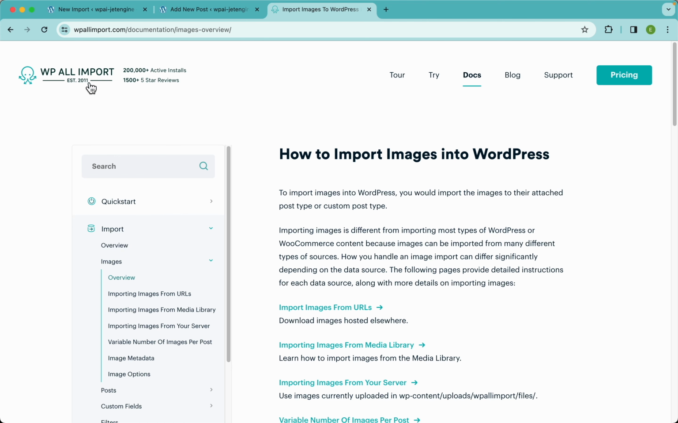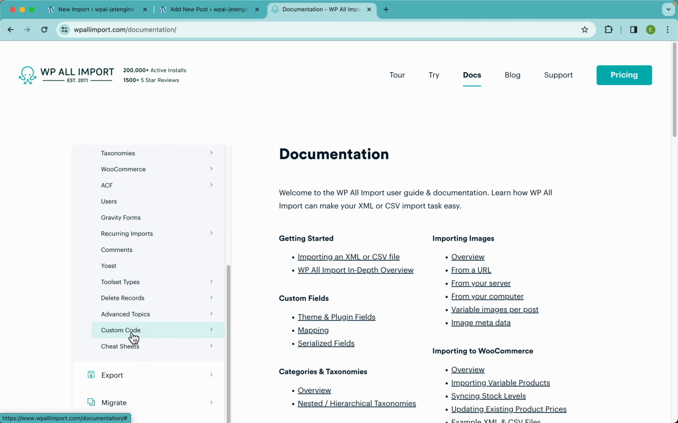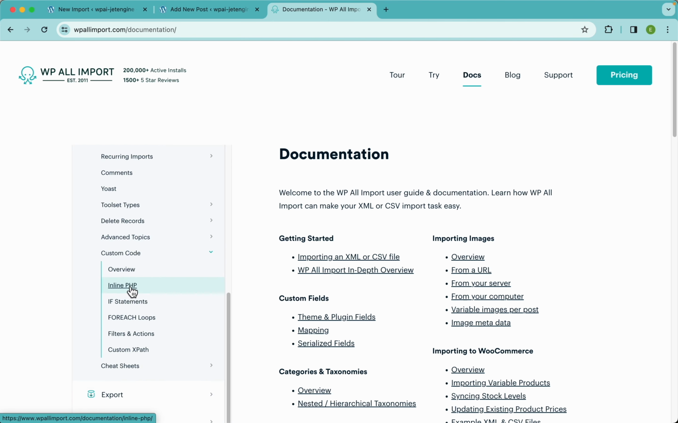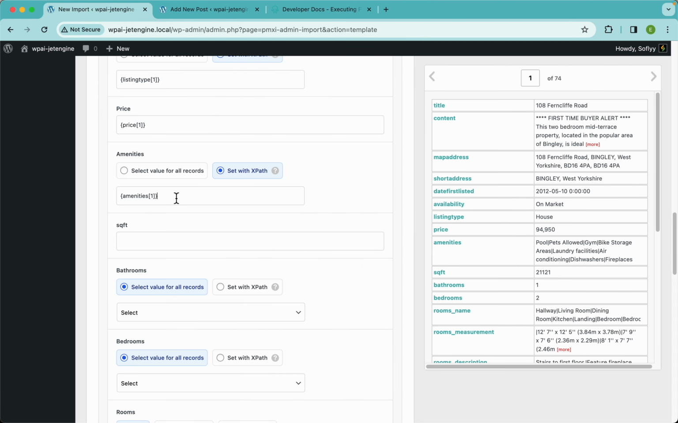For example, if you go here to our website at wplimport.com, click on docs, then go to import, custom code, and then inline PHP, you will find this little inline function, which is the string replace function. Now, this function will allow us to find and replace certain elements, strings, or whatever from our elements and replace them with other ones. Now, let's do that.